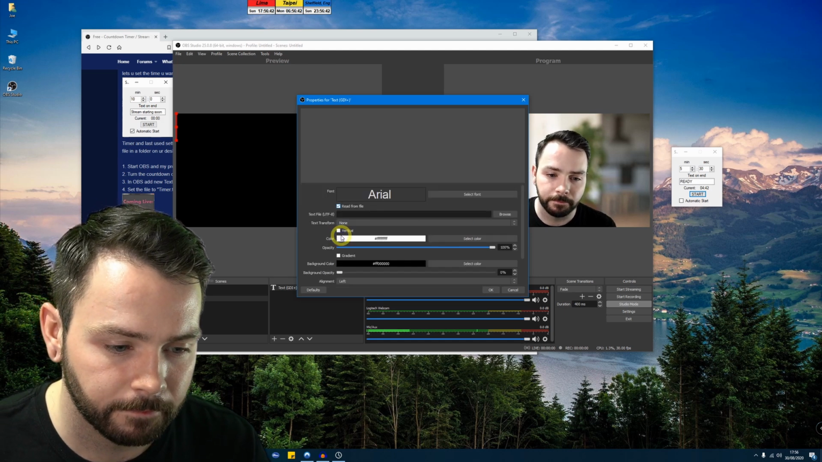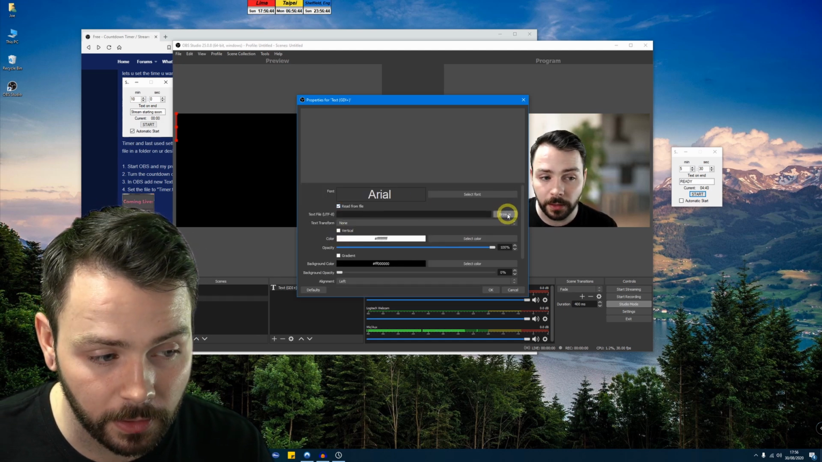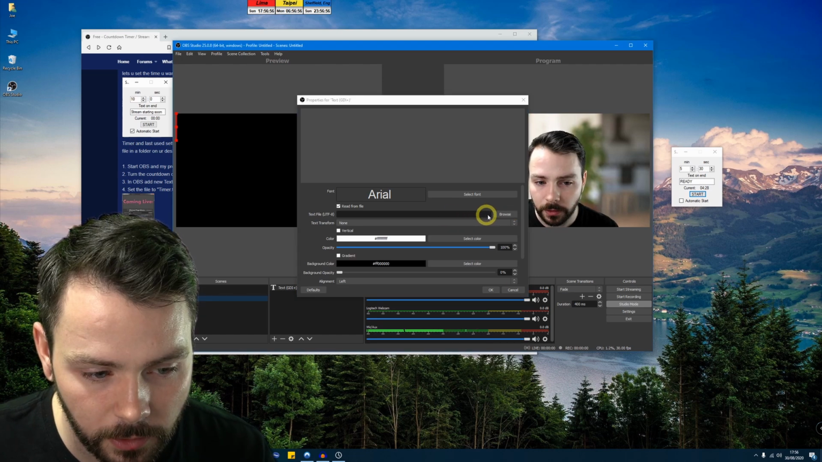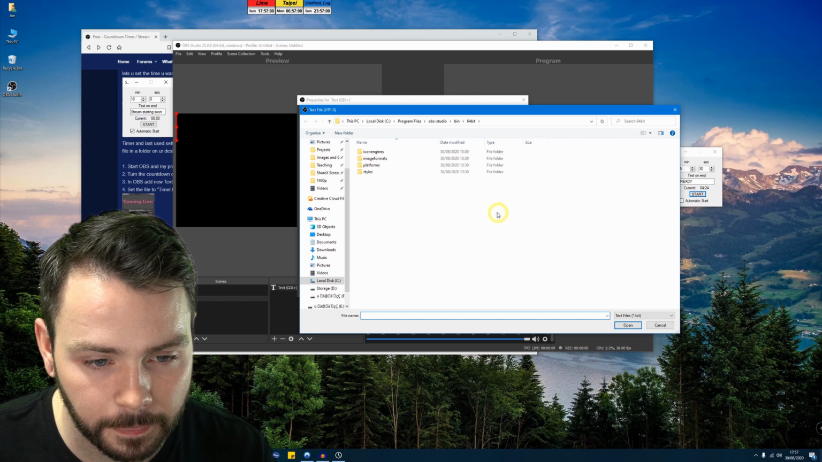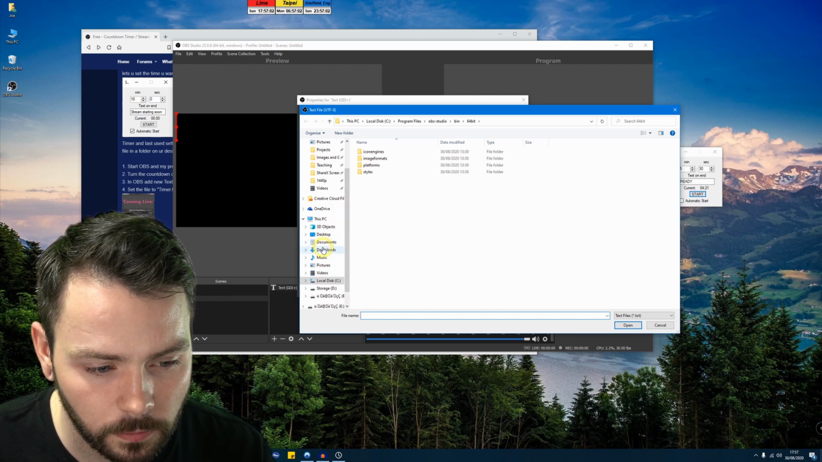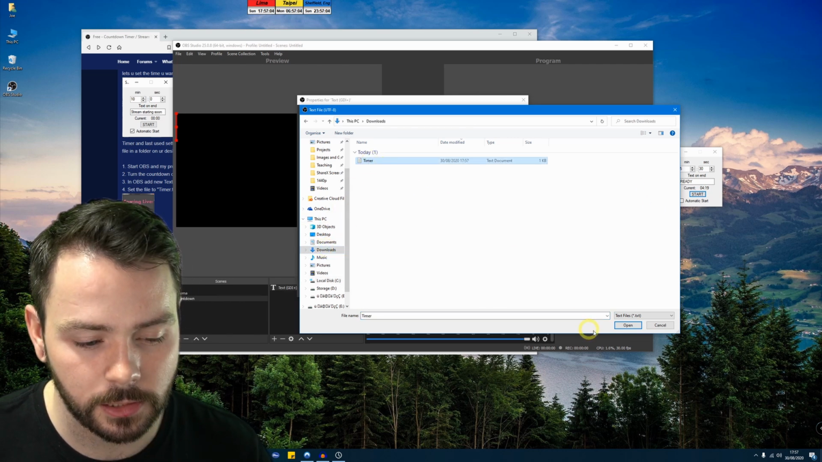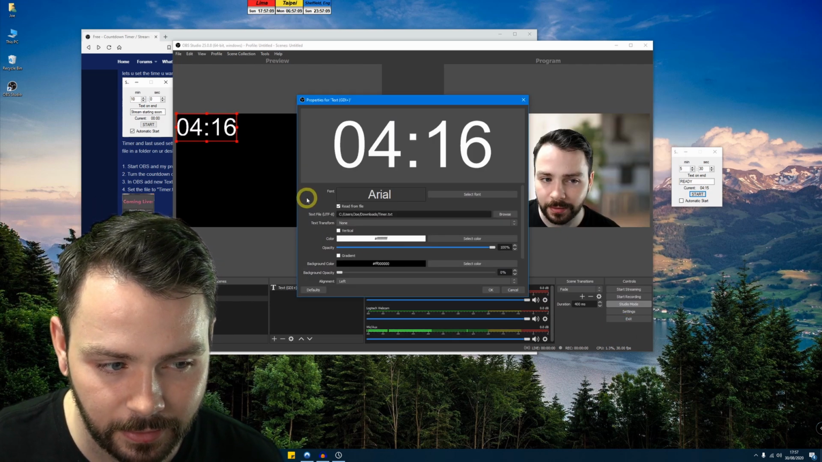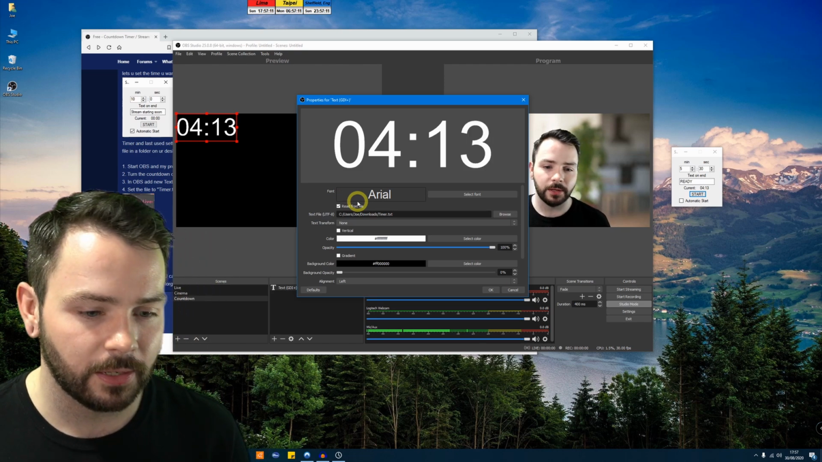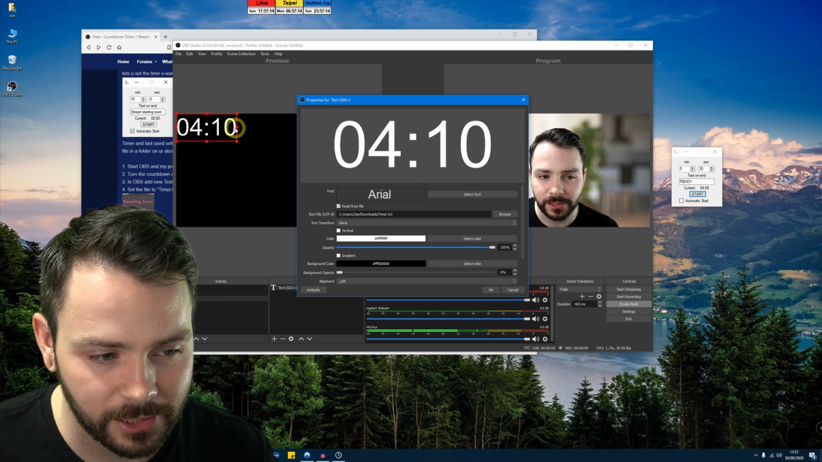And here it says read from file. Let's click that. And then we want to find the text file. So hopefully we click browse here, and then we go to my downloads. And here it is. Here's the timer. Click that, click open. And there it is. Oh, and it's counting down. Okay, good, it worked.